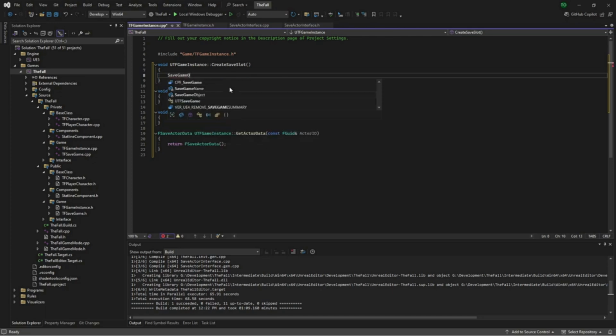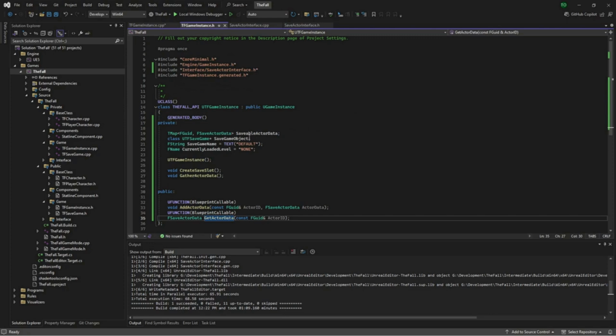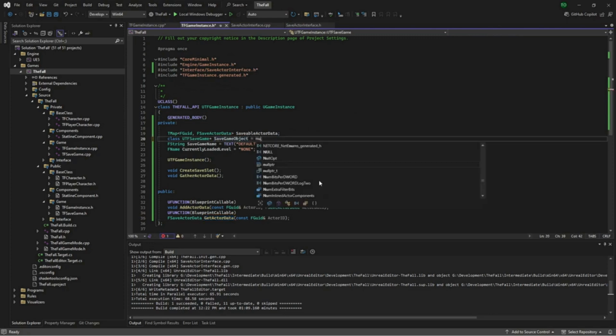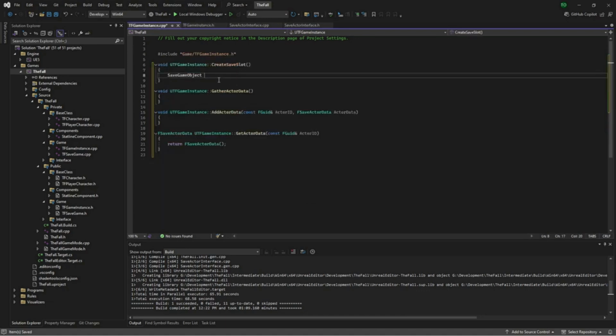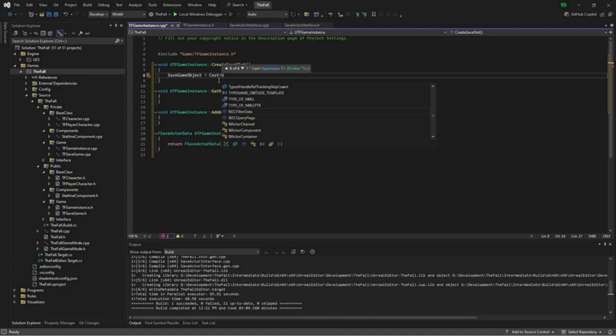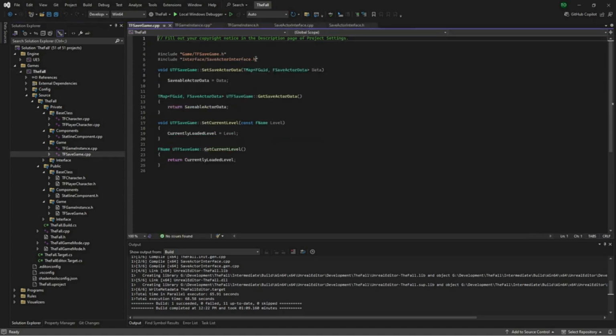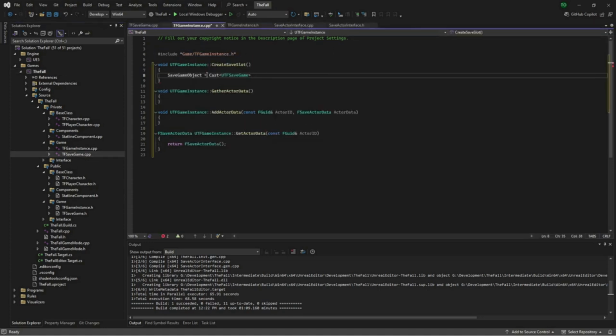We have our save game object, which at this point is just a, actually I put a null pointer on there. No, I didn't. We want this to be initially created as a null pointer because we haven't created anything, and there's actually going to be some additional logic we use that checks this. So, but anyway, SaveGameObject equals cast to a UTFSaveGame, and actually we're going to need to include that header. It's going to complain about being an incomplete data class.